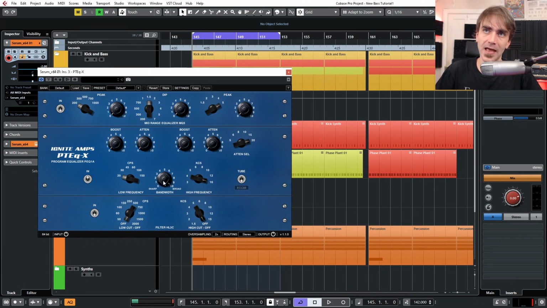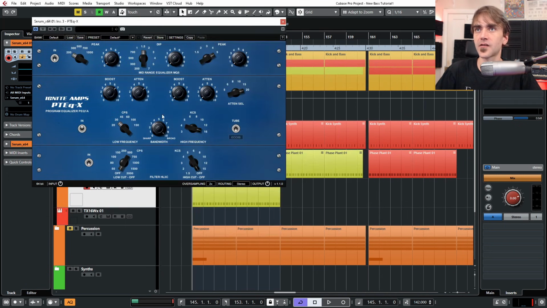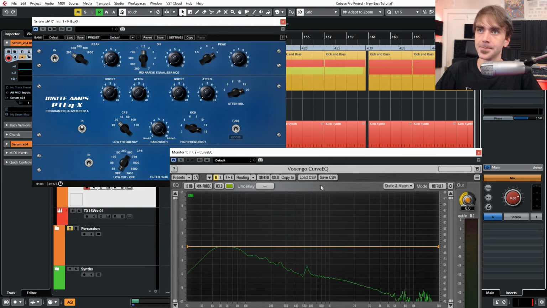I'll generally turn bandwidth all the way up. And the idea here is you're boosting and attenuating. So you're turning up and turning down the EQ settings, and that creates a unique hump at a specific frequency, which you set here with this knob over here. So we can actually have a look at that spectrum while we're playing around here with this guy.